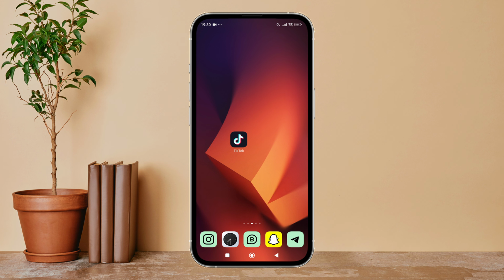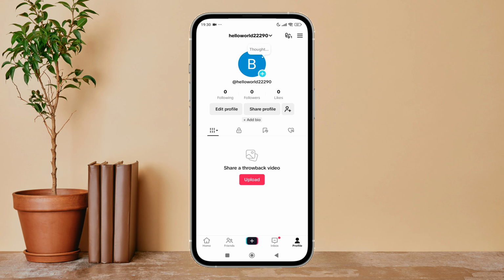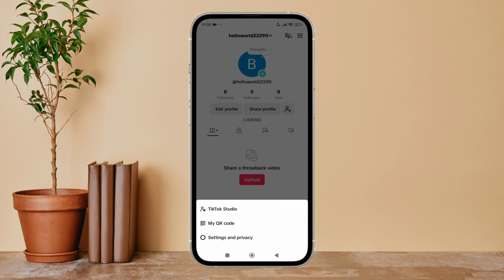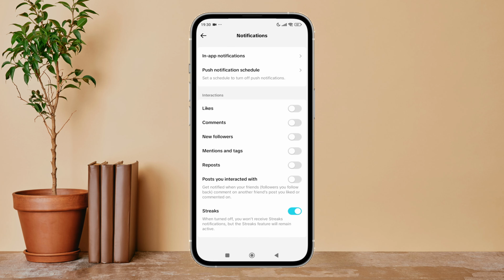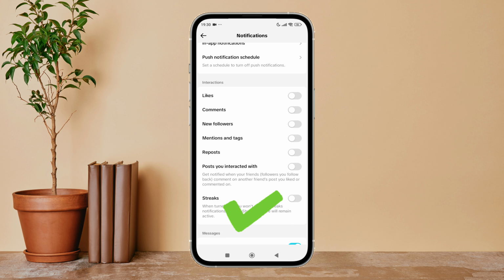Today in this video, I'm going to guide you through how you can disable streaks on TikTok. So let's get started. Firstly, open the TikTok app on your device. Then tap on your profile icon if you haven't. Next, tap on the three lines icon. After that, tap on settings and privacy. Then tap on notifications. After that, you can see the option of streaks. Turn it off by tapping on it. So, this is how you can disable streaks on TikTok.